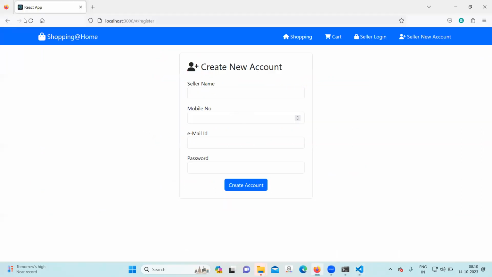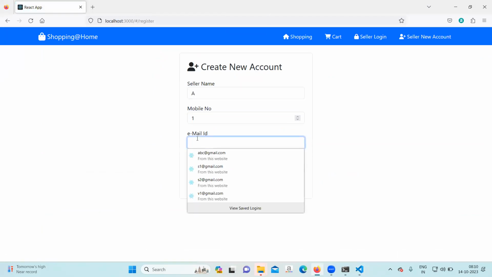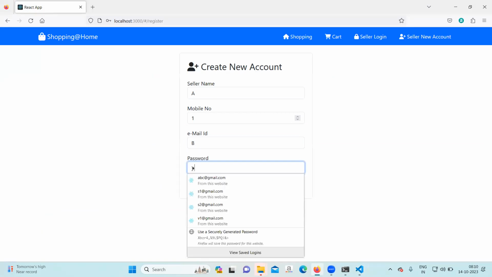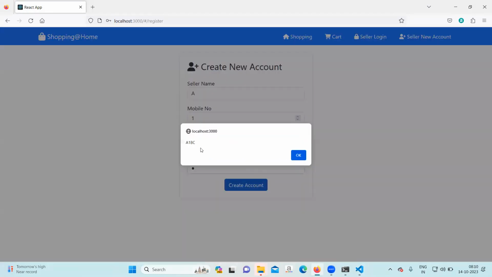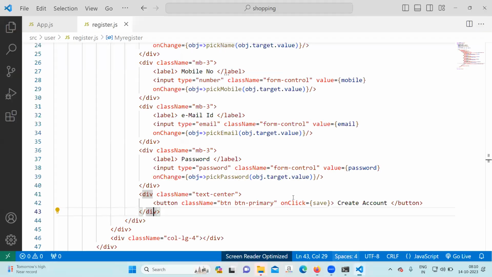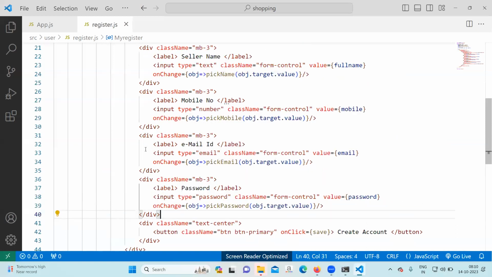You can check once whether the values are coming as alert or not. A1, B, C. So this is the alert for me. So it is getting the values. Okay, come next.